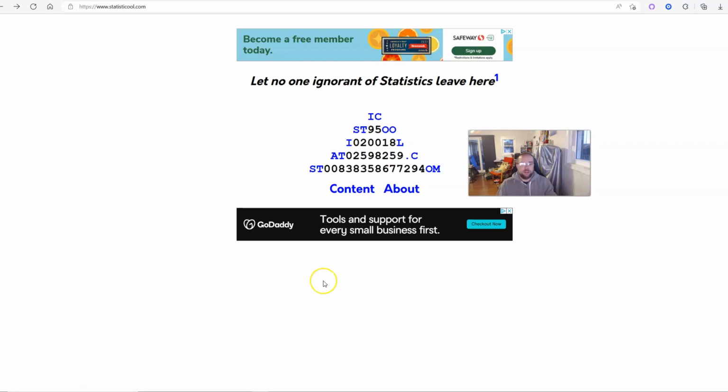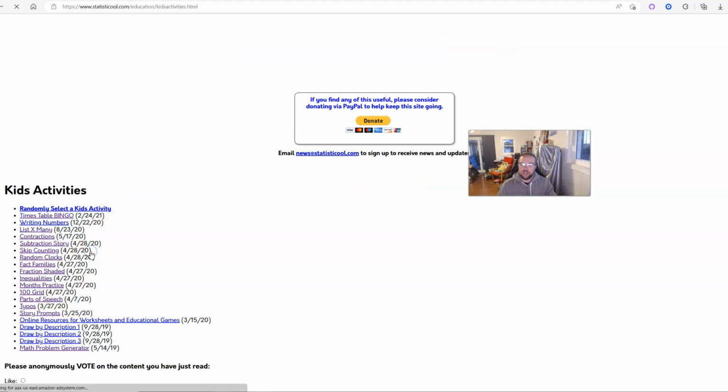So I wanted to share those. You might find them useful. They're all free. They're just Excel files. You can change them however you'd like. I just ask that if you do, just keep statisticool.com there, or this is courtesy of statisticool.com or Justin Smith or something like that. But you can go to Content, Kids Activities, and the one that I'll be sharing today is the skip counting one.